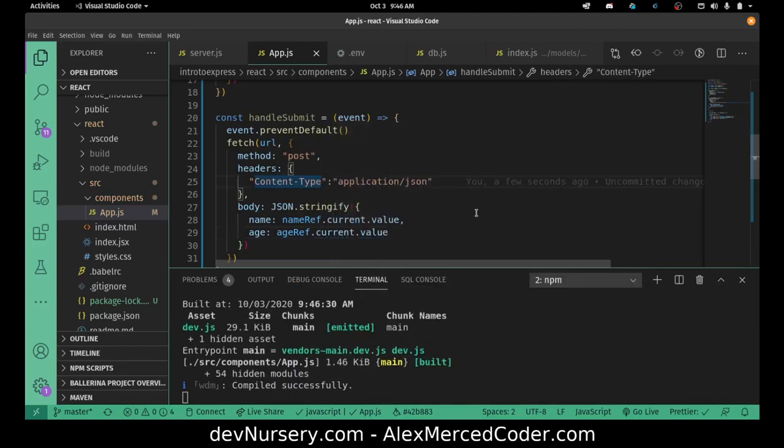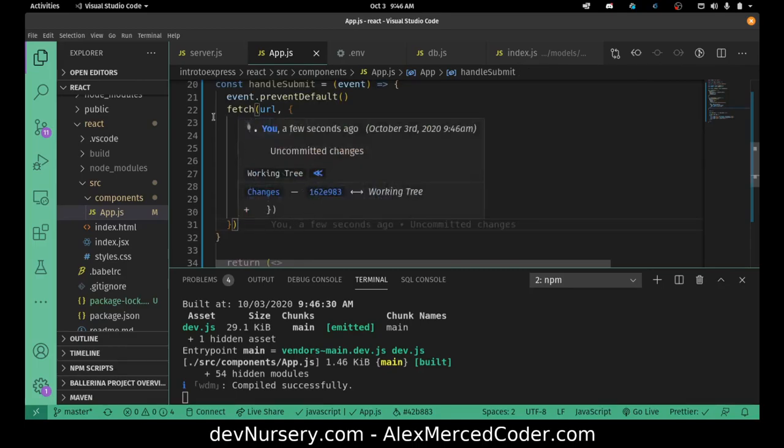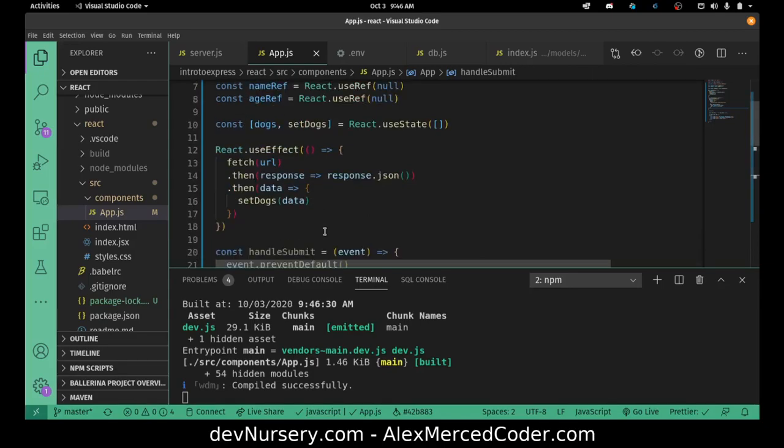We make that post request, and yeah, that's going to be pretty good. Okay, content type application/json. That's going to make the request. And then I don't really care about .thens because I don't really care about doing anything with the response. But what I do want to do is I want to get the updated list of dogs.